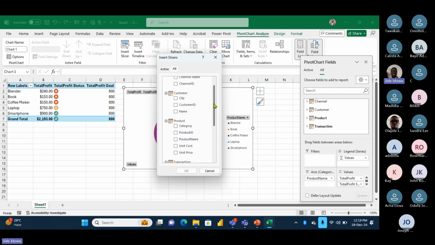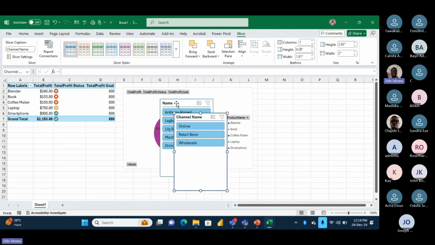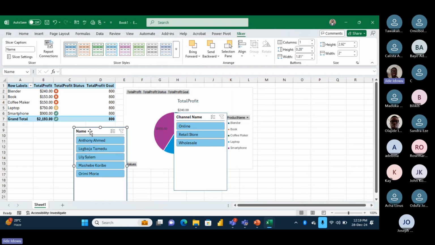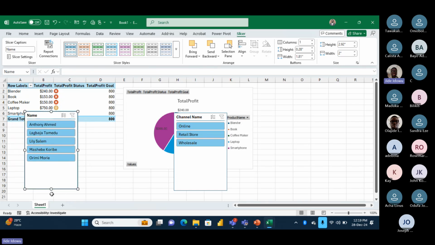So let's say I want to see customer. I want to use customer to slice. Maybe I also want to use what else? Maybe channel. It depends though. I can say, okay. If you have not done relationship, all of these things is not possible. That's the point. You can't do this without the relationship that we have done.